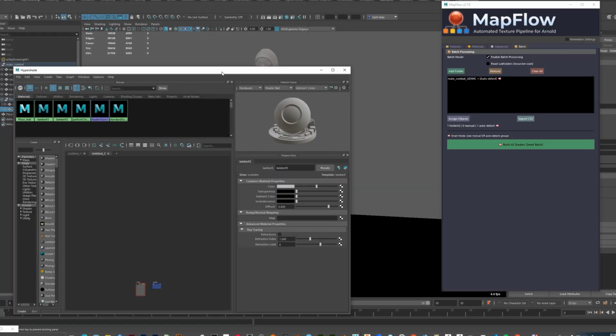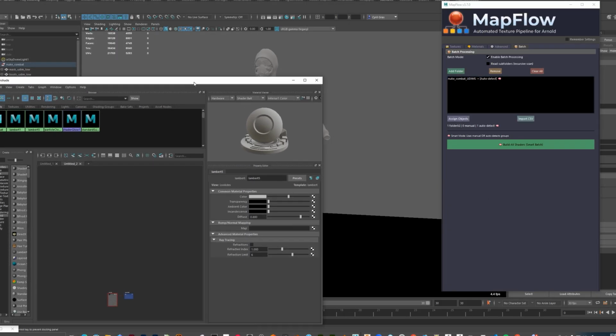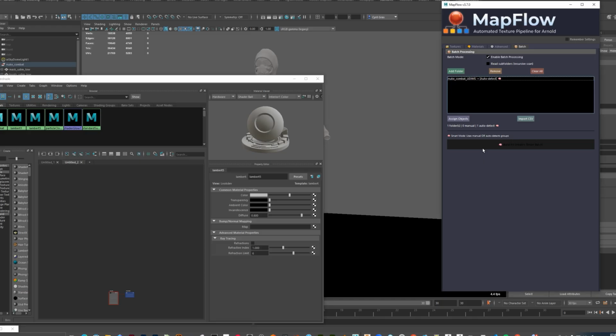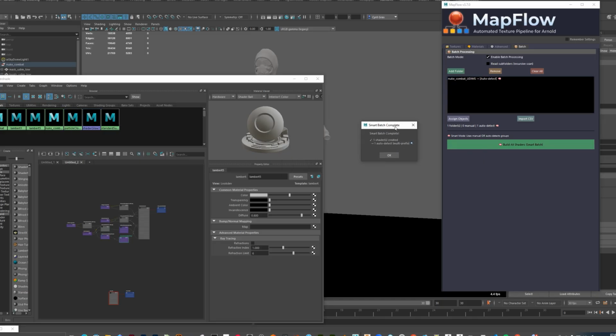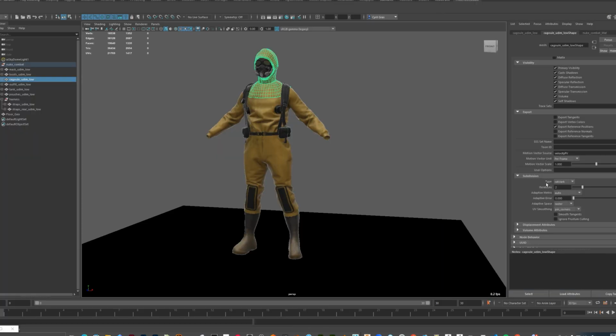Everything is now configured. I launch batch processing. Let's look at what happens in Hypershade. I click, and there you go. The shader is created in less than half a second. All subsurface parameters are applied. Arnold subdivisions are correctly set on all objects. In just 3 clicks, textures, displacement, and subdivisions are automatically applied.